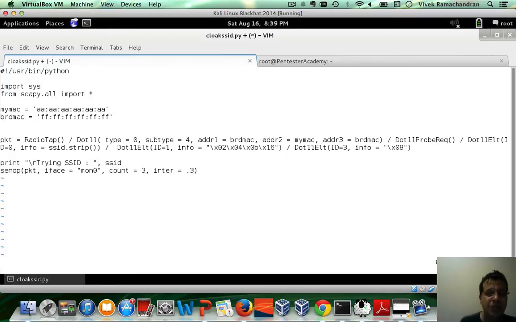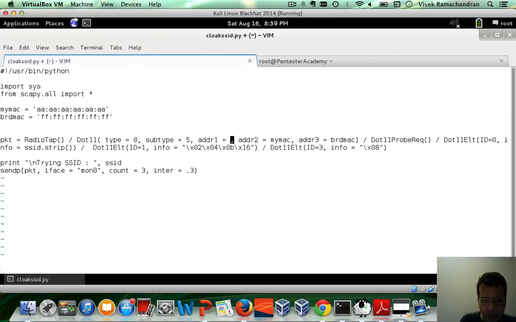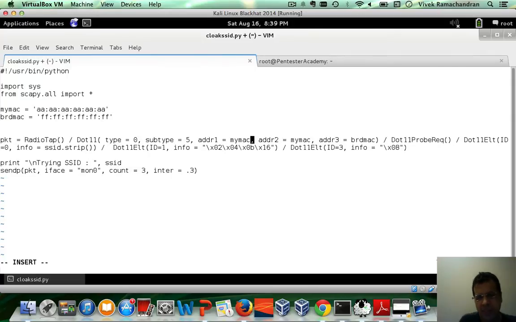Now we would need to send a probe response on behalf of the access point, which is sending out hidden SSID beacons, where the SSID field is all null, and put in some spurious value in there. The subtype for a probe response is 5, so I'll change that. Now in a probe response, the destination address is of course a client, right? So I'm going to change address 1 to my MAC, which basically is of some hypothetical client.